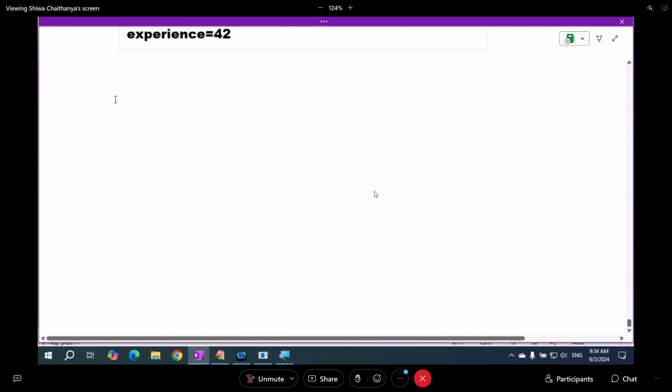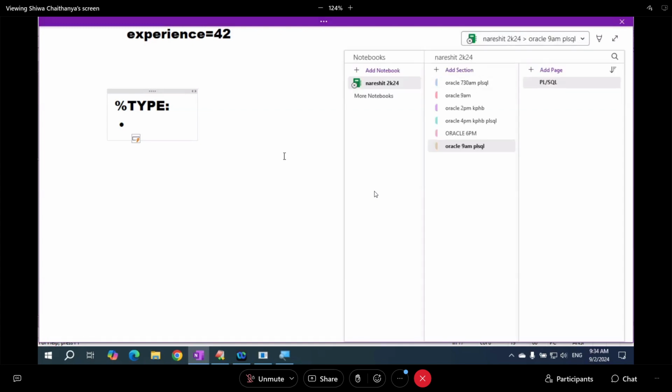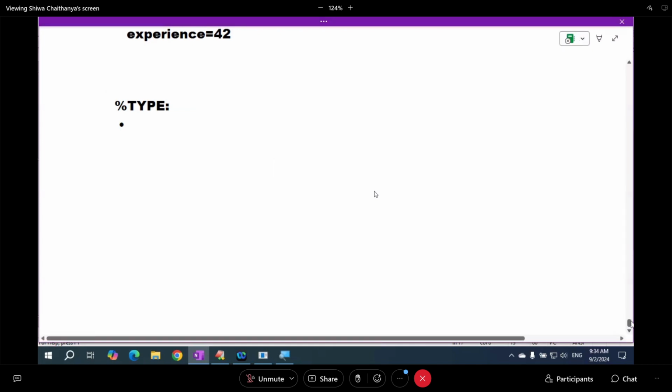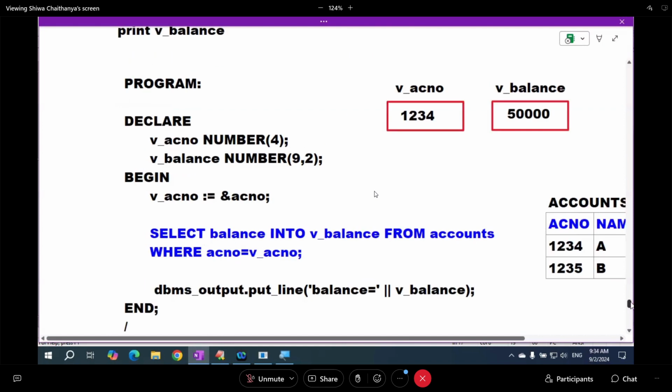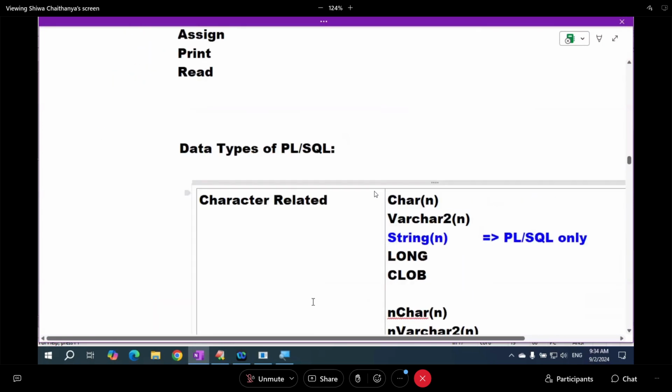Now I am introducing one new data type. That new data type name is %TYPE. It is a data type. So in the data types list, I have given this in the previous session. I have given the data types list.